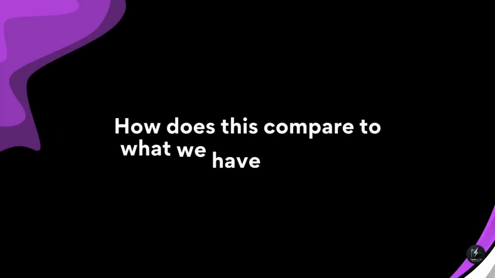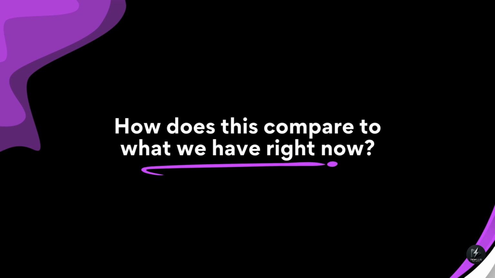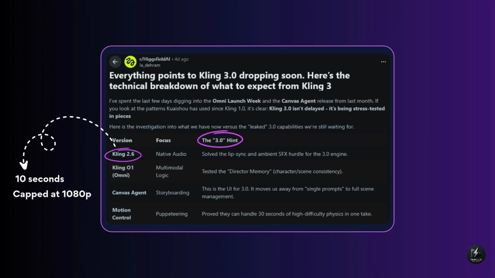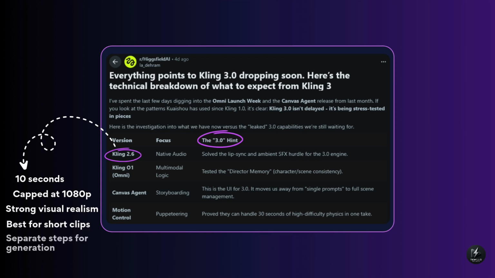So, how does this compare to what we have right now? Let me give you a quick breakdown of Kling 2.6 versus what we're expecting from 3.0. Kling 2.6, the current version you can use today, generates clips up to about 10 seconds, output is capped at 1080p, strong visual realism, but motion consistency can break in complex scenes. Best for short clips, experiments, and demos. Separate steps for generation and refinement.